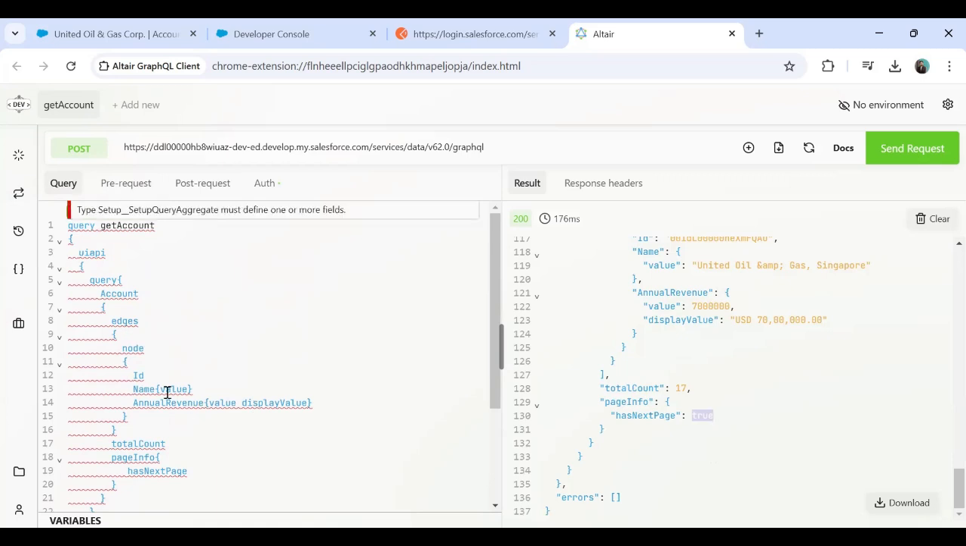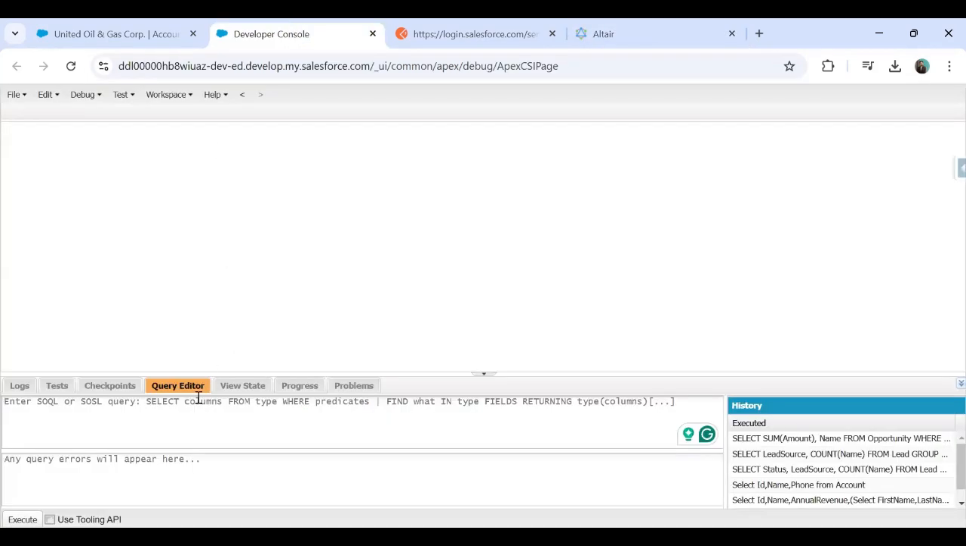So the very first thing I would like to cover here is parent to child. That means we will be querying the parent at the top, and within that, I want to query the child. So let's see how we would query the same thing using SOQL. I'm going to write a SOQL query for that.